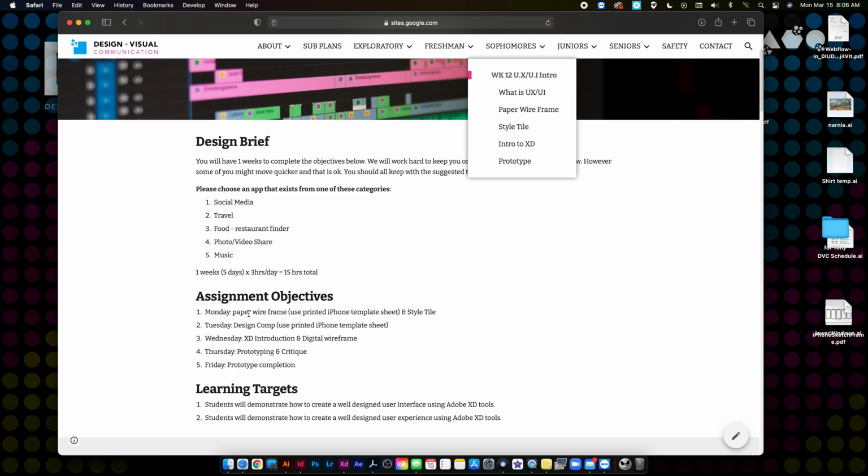All right? On Thursday, we begin prototyping, which means you're going to take what you have for a digital wireframe, and now you're going to add all the elements from your style tile and your design comp into it. All right? So chances are Wednesday you'll actually start the prototyping as well, because once you get your digital wireframe done, they don't take long. You'll be able to tap into that. And then Friday you're going to work on your prototype and you're going to complete it.